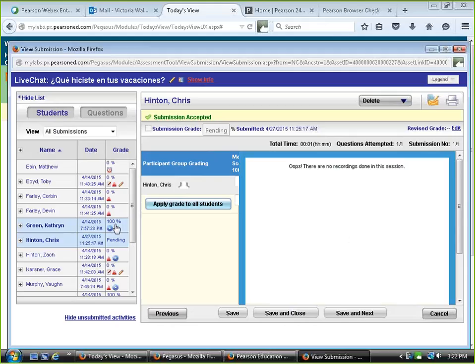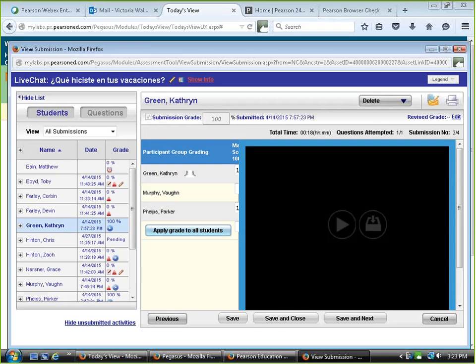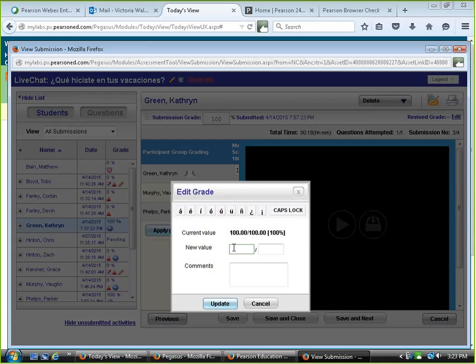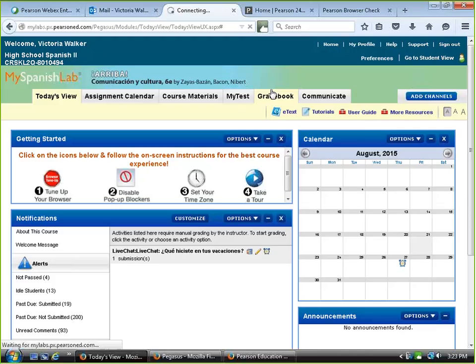But also, if there were a grade here, for example on Catherine's, let me go into hers, and she's got a grade. Let's say I want to revise that grade. Then I just click on Edit, and here's where I get to do that. New value over whatever the value was. Comments, if I want to go to me, I think those go to me. All right, and then Update. So you do have some options there for grading. It's actually fairly intuitive. It's also simple. But let's take a look at it from the gradebook view.